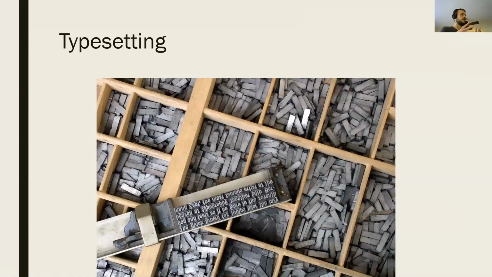Once you've cast all these types, once you've made all these little pieces, you can organize them into a box like you see here. Then when you want to actually produce a document, you take the types and arrange them into a written passage. As a result, you get a stamp of a document, which you can then use for printing. The process of taking these types and putting them into a document is called typesetting. This is a picture demonstrating typesetting.